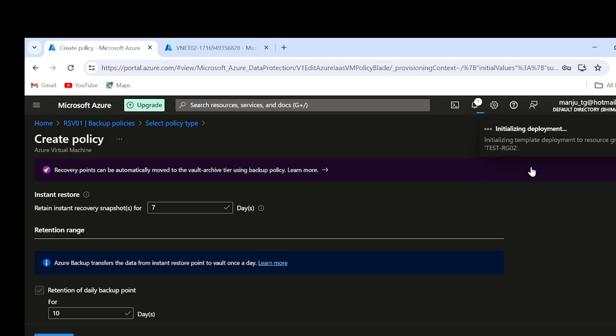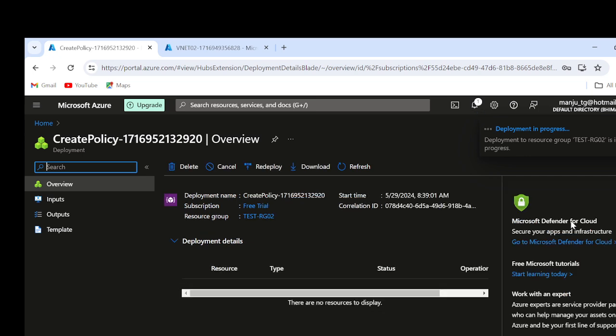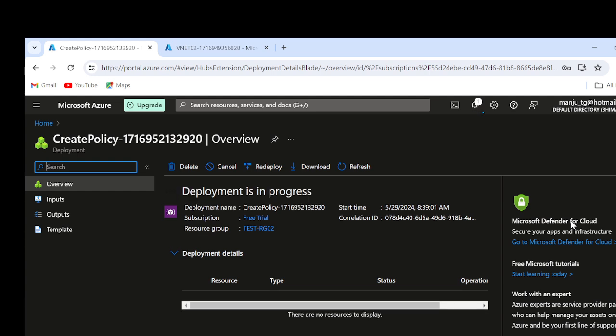I've initiated the backup policy creation now. Once the policy gets created, I will onboard these two virtual machines for the backup. And we will see how the backup happens tomorrow.